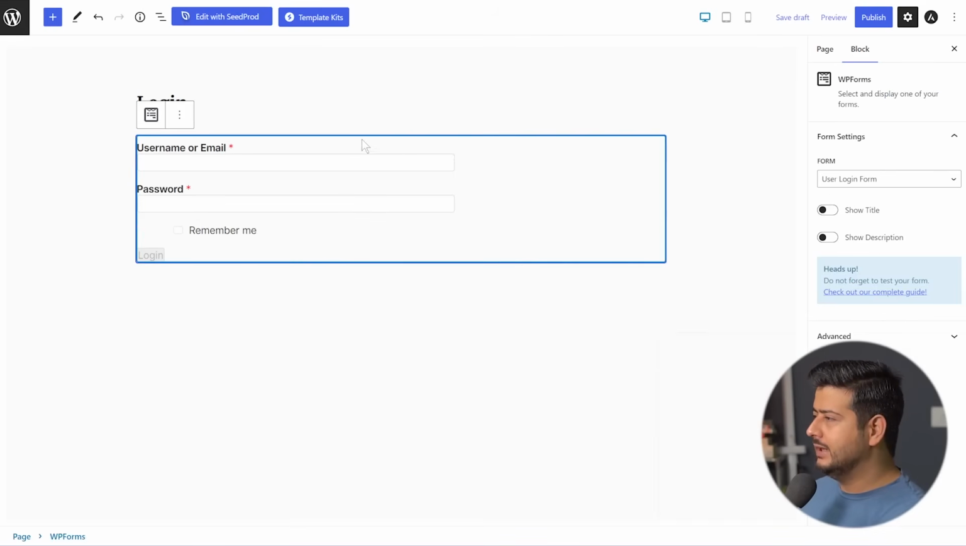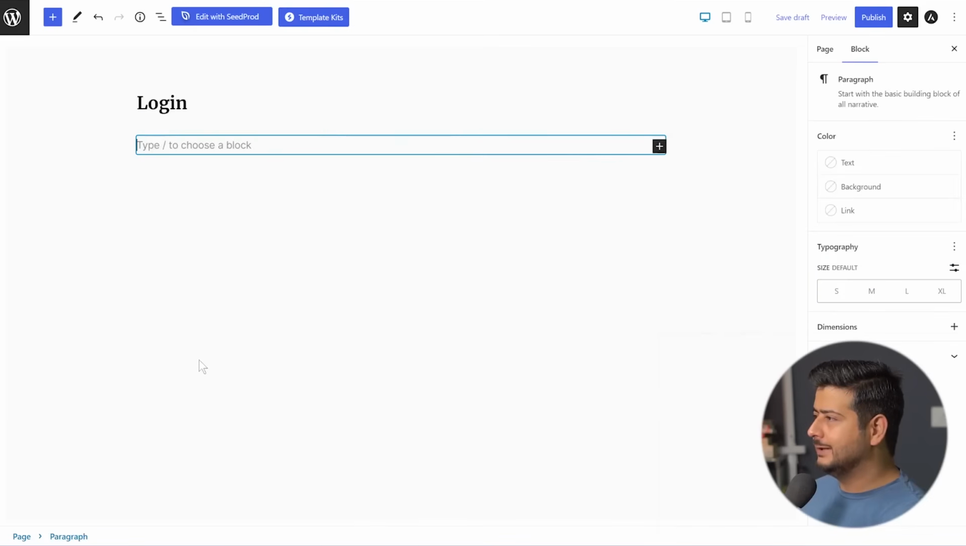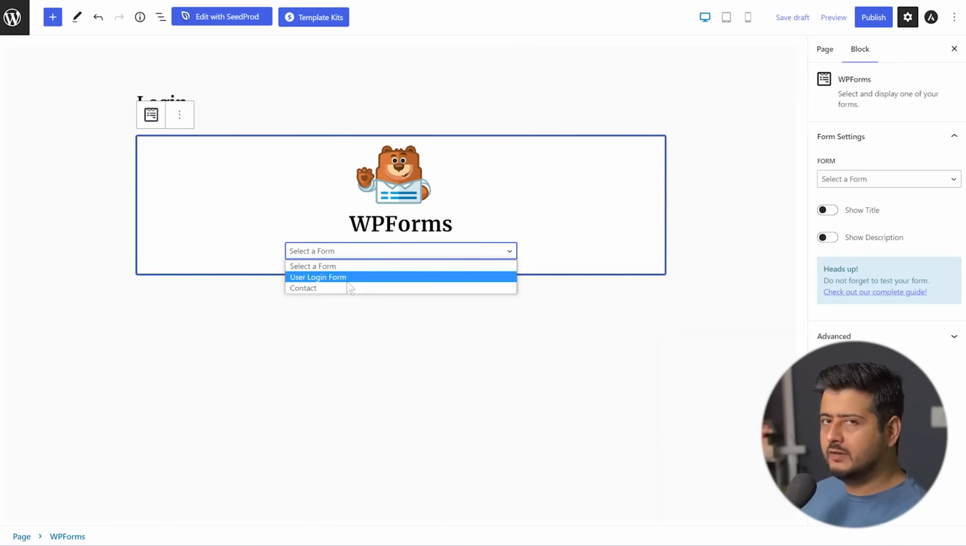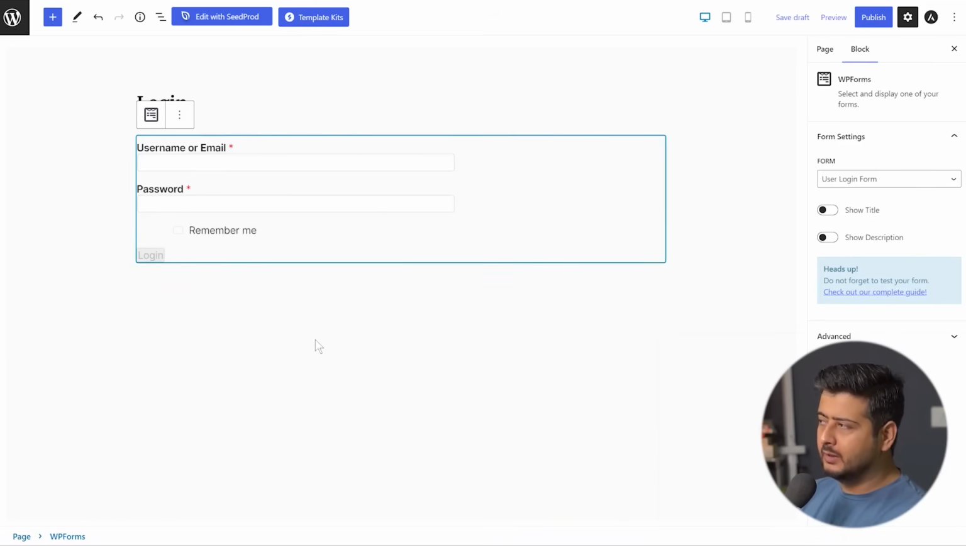So if I just click here and delete this, that means this is a blank page. You can use any page. What you'll need to do is embed the form using the WP Forms WordPress block. So I'll just type in WP Forms, and in this selector that you see here, you'll select the form that you just created, which will act as the login form. So for example, if I click here, the user login form is the form that we just created. So I'll click it and it'll be embedded on this page.